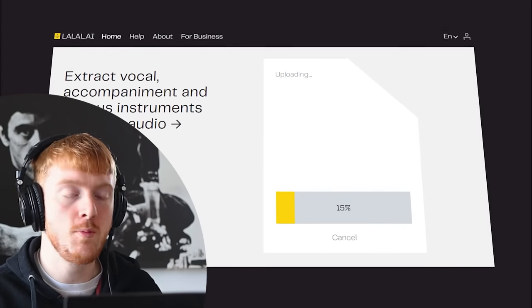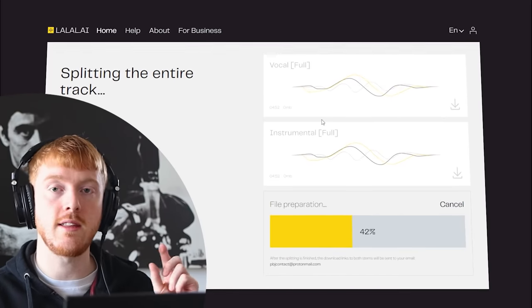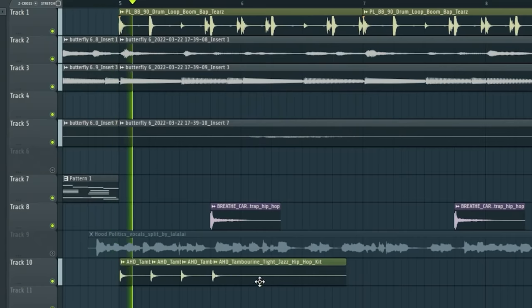We're running our reference track Hood Politics through lala.ai, which is an AI software that can basically separate the vocals from a beat. So I can then have a clean Kendrick acapella. So you can actually go and see what Kendrick would sound like on your beat easily. But if you want to hear Kendrick on our beat, you're gonna have to wait a little bit longer.